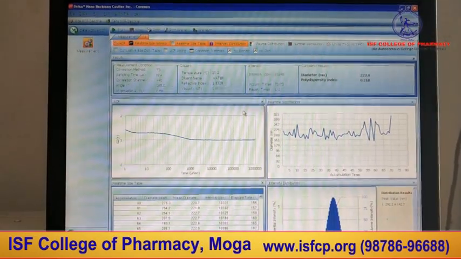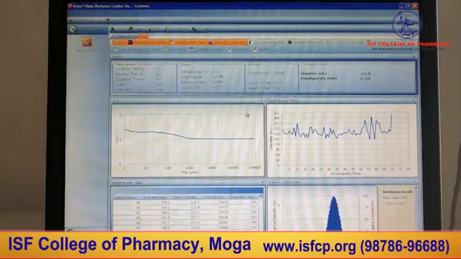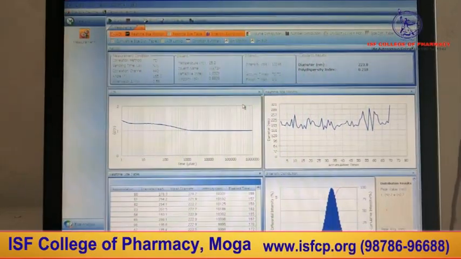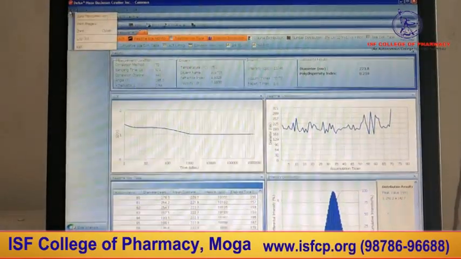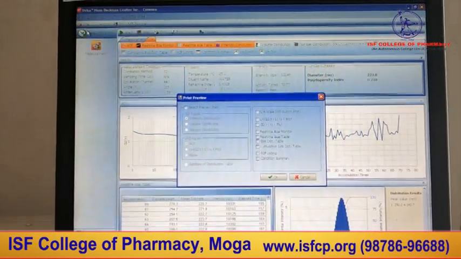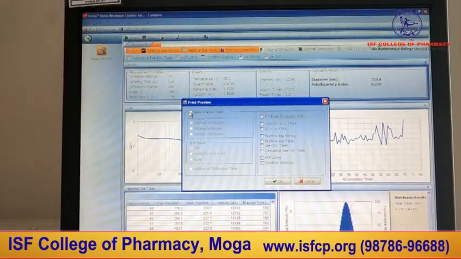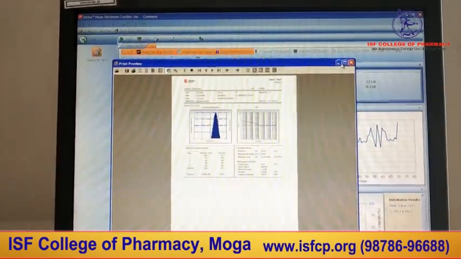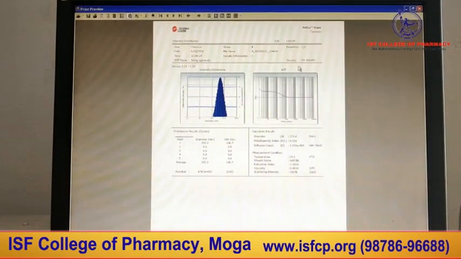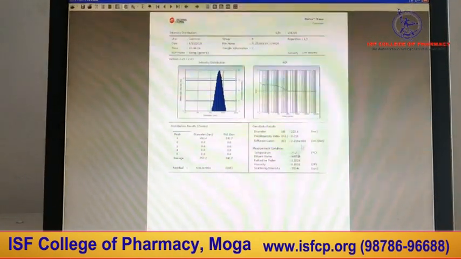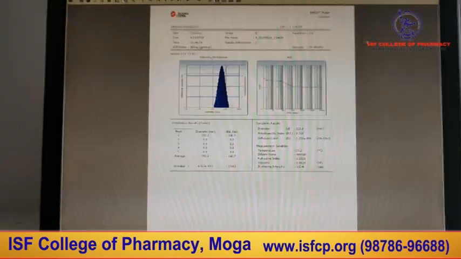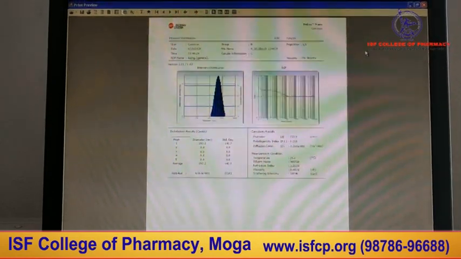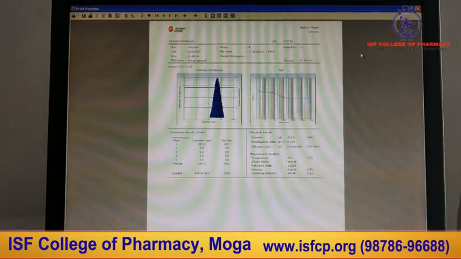For any researcher, it is very important to collect the data from the software. For that, what you need to do is go to File, go for Print Preview, select the preview item, then go OK. You can see a PDF file is generated with all the relevant information. Now you can directly take a printout or a PDF, and further process it for your publication.